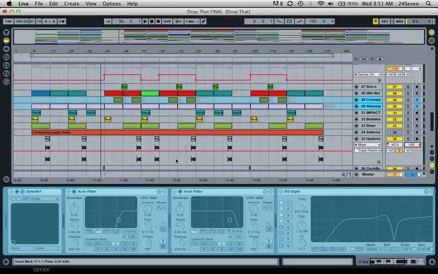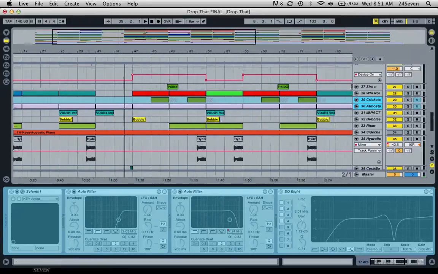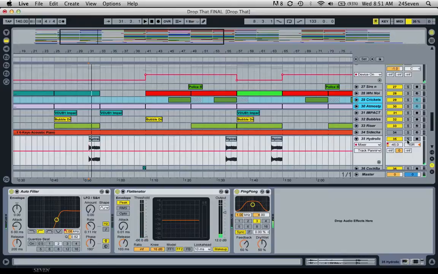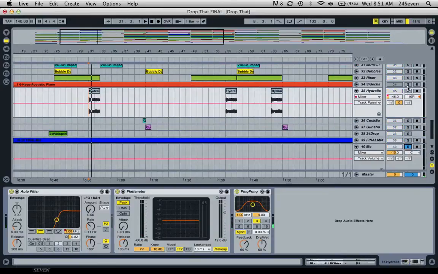And then also, with some of these effects, like I have this hydraulic sound and it's panned 10 to the right. So if you listen, you'll hear it. It's more on the right than the left. Let's solo me and that.